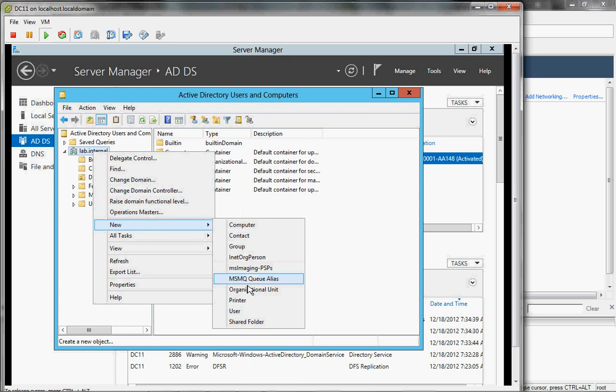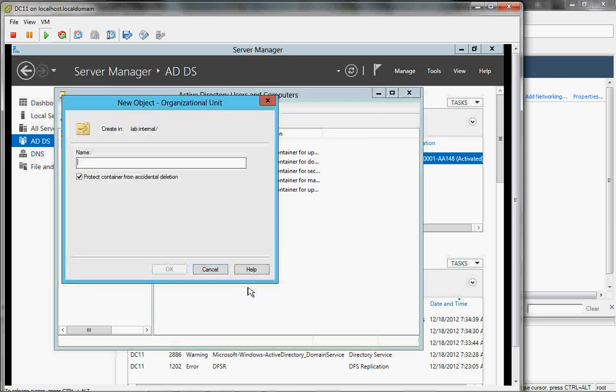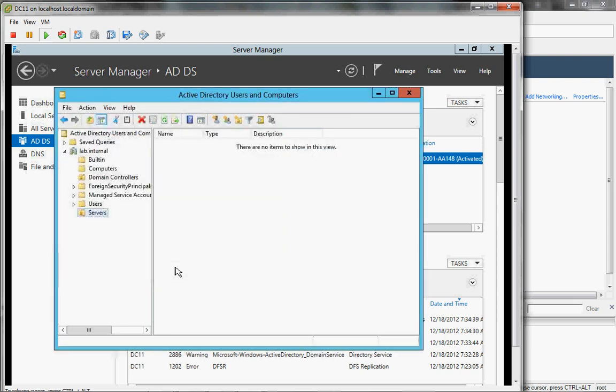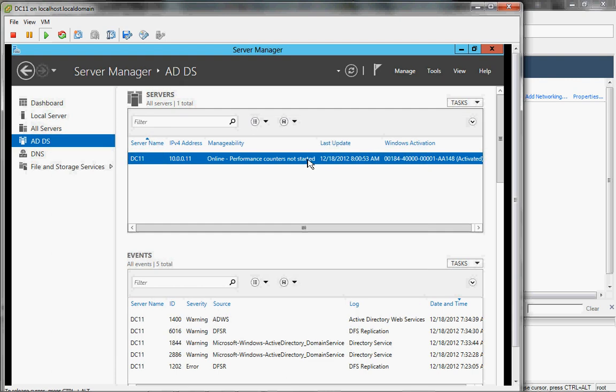And I'm going to protect it from accidental deletion. You don't want to have to deal with this stuff unless you've got the recycle bin enabled. So you may or may not want to make that Servers OU, but you do want to go to the Active Directory Administrative Center, and you're going to want to enable the recycle bin.